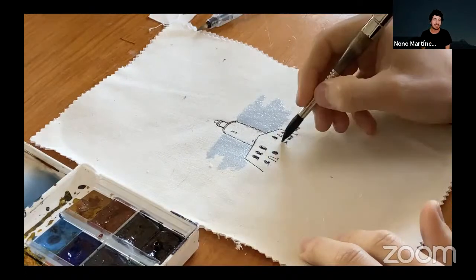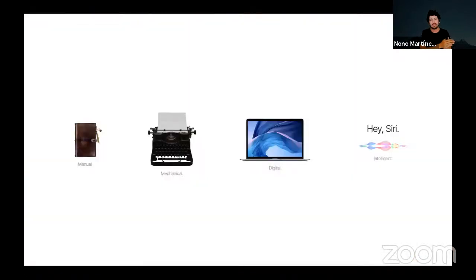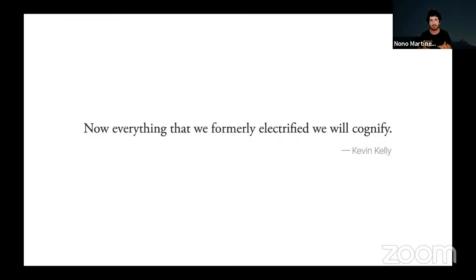So we've seen a transition happen in which we went from doing things manually to mechanically to digitally, and now we're transitioning toward intelligence, right? The interface is somehow evaporating, and you can think of writing as an example: you write with a pen, then with a mechanical typewriter, then with a laptop or a cell phone, and then you can even have voice commands that let you interact with the machine. We automated everything that we could with electricity, and now we're about to add intelligence to those same things.